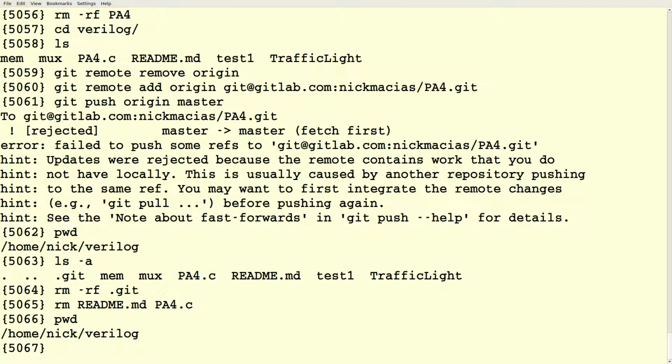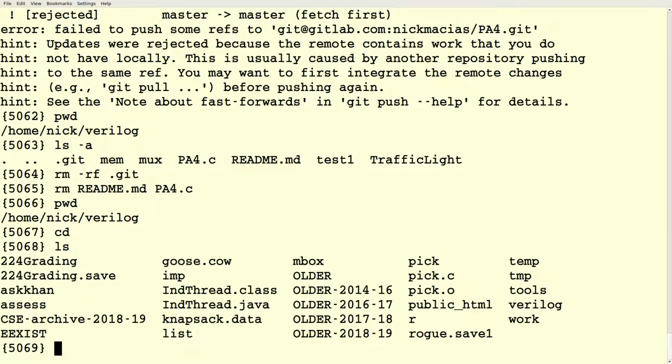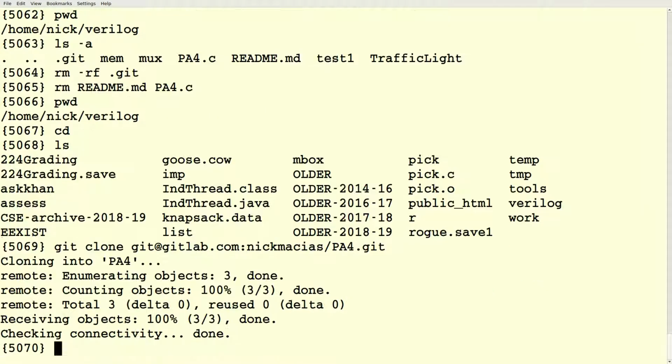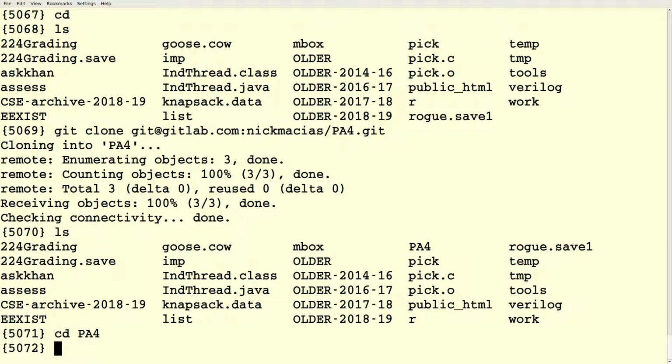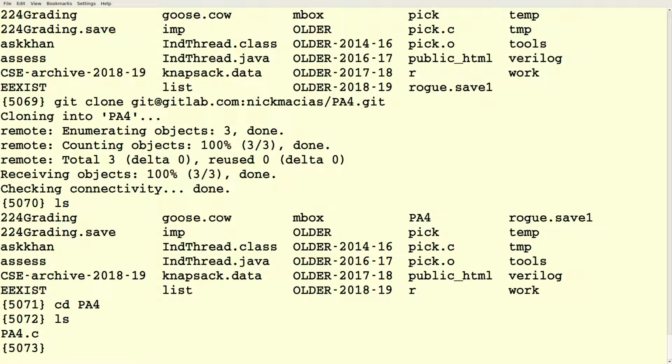All right, if you want to know if your repository is intact or you want to pull your files from the repository, easiest way to do that. So here's my home directory, for example. You can do this from any directory you want. Git clone git at gitlab.com:username/name of the repository. And it'll say cloning into PA4. It'll create a directory with that name. So there's a new directory, PA4. And if I go into there, that's got whatever was in the repository on GitLab. So you can pull the repository back to your local system.